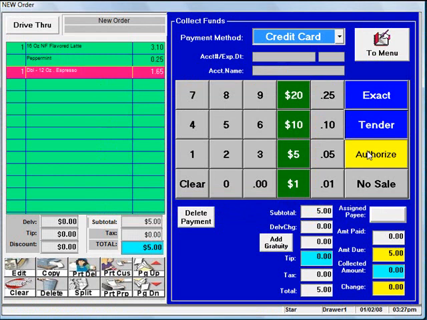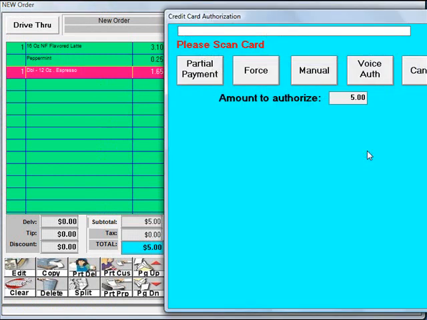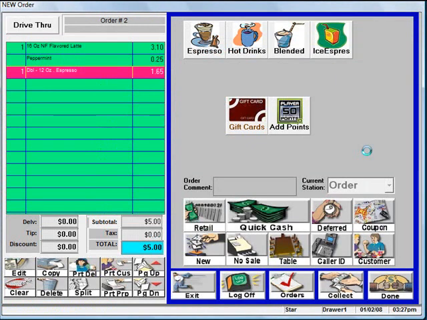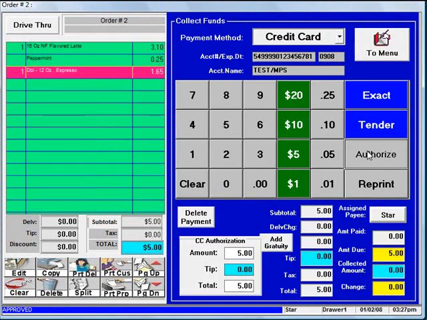To accept a credit card, select the pay method credit card, hit the Authorize button, and swipe the card. Once the card has been approved, you'll return to the payment screen where you can add a tip if appropriate and tender the transaction.